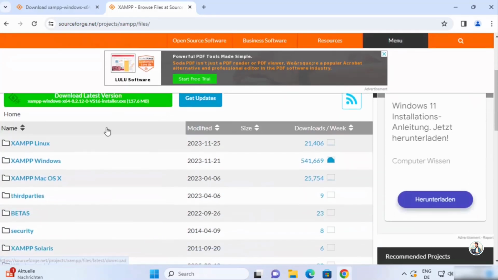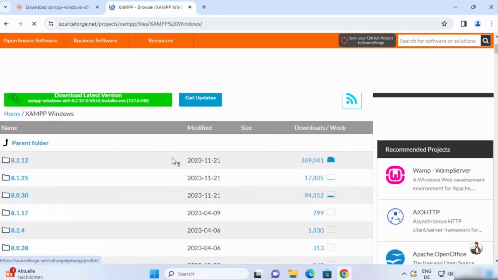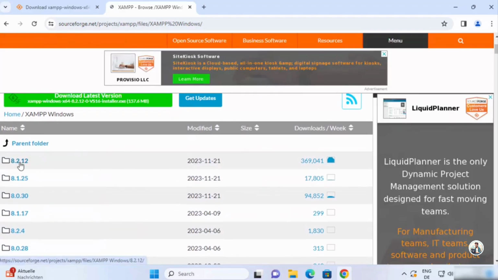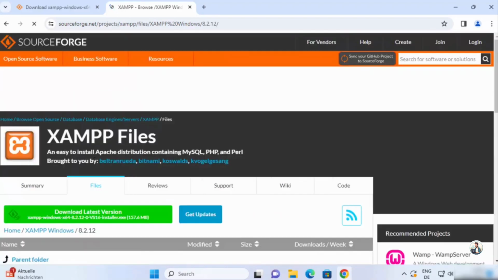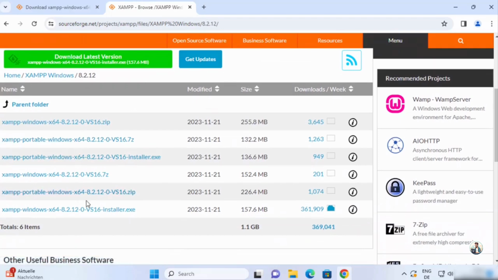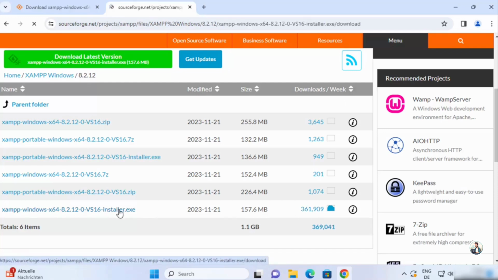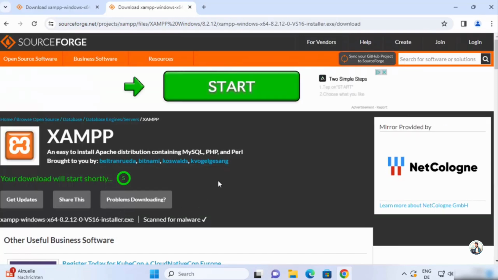web page. And from here, click on the Windows option, and then click on the top link, which is 8.2.12 at the time of making this video. And then click on the link which has the highest number of downloads, which is this one, right? So I'm going to click on XAMPP Windows installer.exe here, which is going to download this exe file.